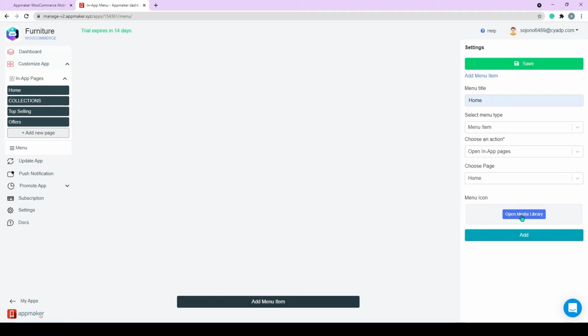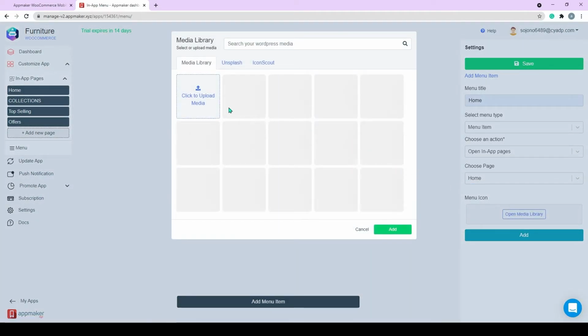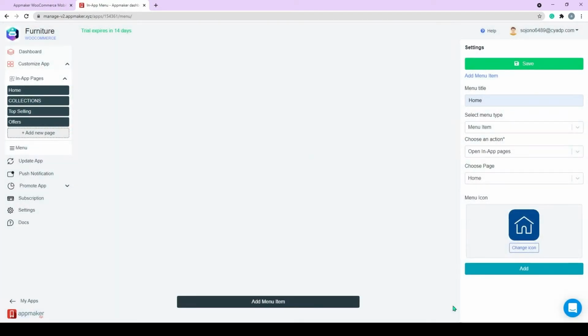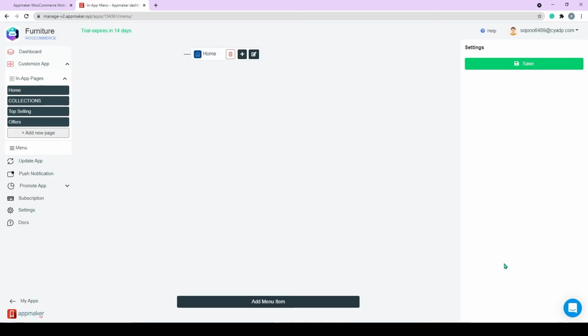I will add Home. Below that you can see the menu icon. Click on Open Library. Let's add an icon for the home menu. After selecting the icon, click on Add. Now you can see your home menu has been added. Like this, you can add a non-actionable title here also, and add more titles related to that.